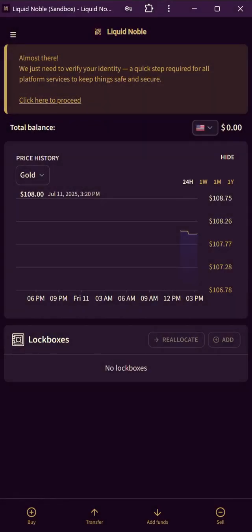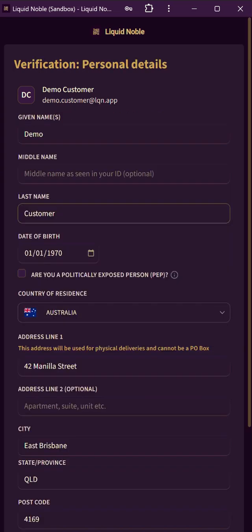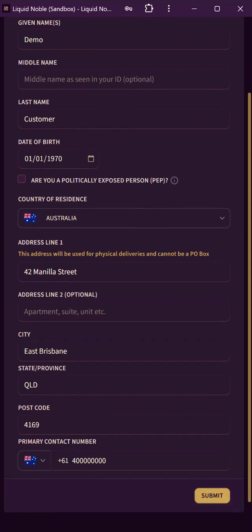Next, we'll look at the identity verification process. This step is required under AML and CTF regulations and helps ensure that the person registering is really who they say they are. For this demo, we've pre-filled the form with sample customer details like name, address, and phone number.